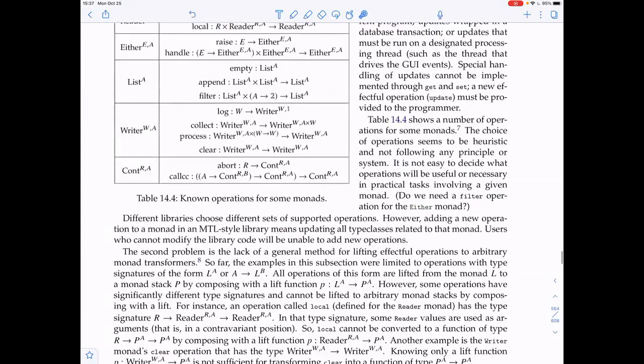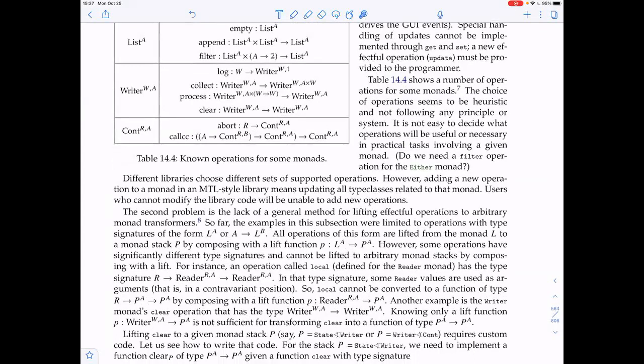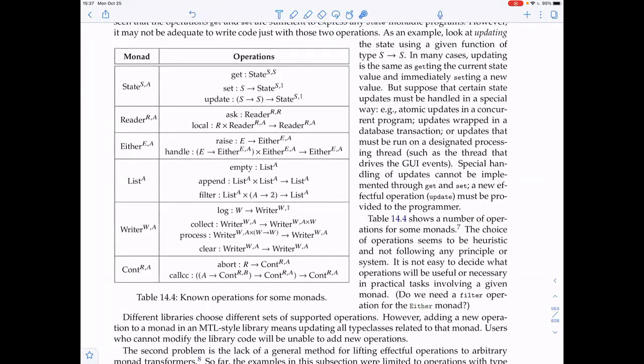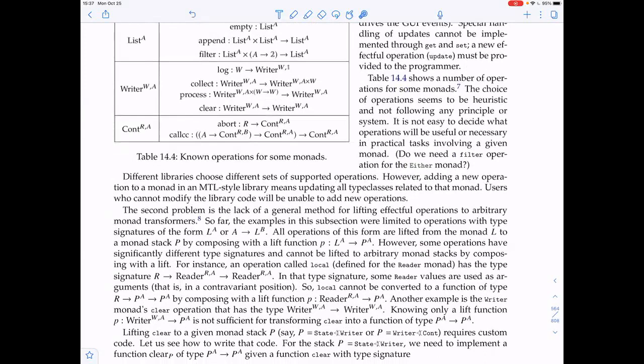And so if you add a new operation, you need to update all type classes to add this operation and to be able to lift it to arbitrary monad stacks. So that is a lot of work, and you cannot do that as a user of the library. So the maintainers of MTL style library have to decide which operations are supported, and it will be hard to support a new operation. The second problem is that actually we don't always know how to support new operations. Lifting these operations cannot be done in a systematic way.